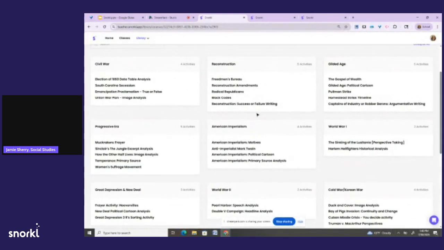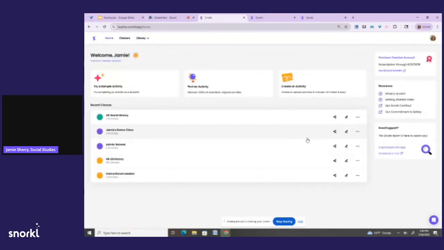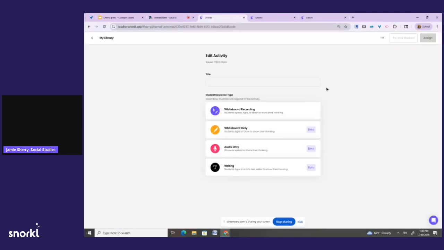So this is a huge library of stuff, and those are just some of the existing historical thinking skills. But I thought it would be great to show you how I would put one together as well. So if I go back home, if you find that there's not something in the library that's assessing the particular content or skill that you want, you can easily create an activity. So one of the world history topics that we always teach is the French Revolution, and we always teach the 3 estates. And so I love to give kids option number 1, which is the whiteboard recording.